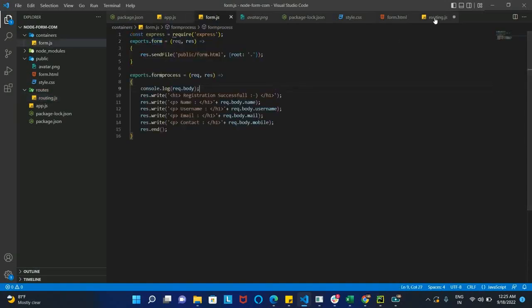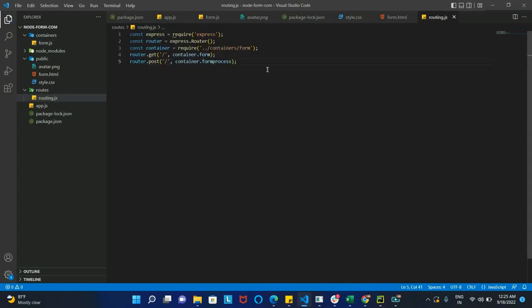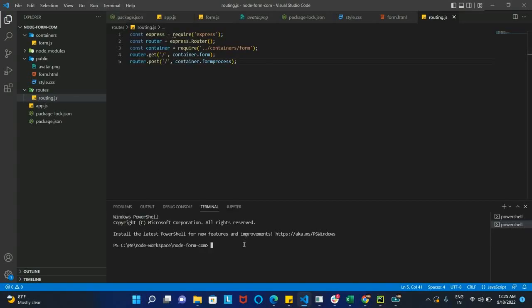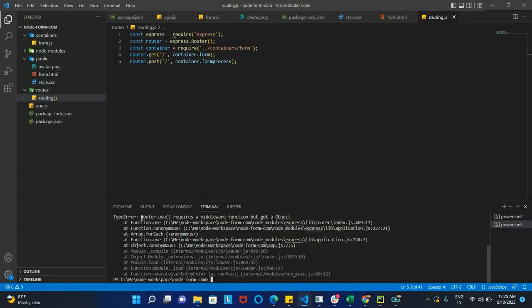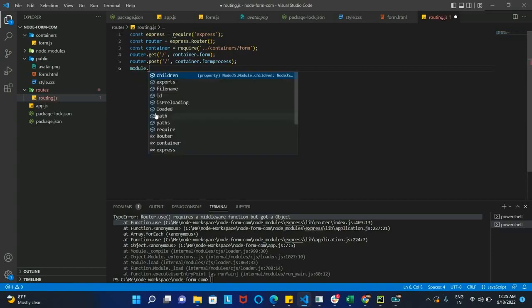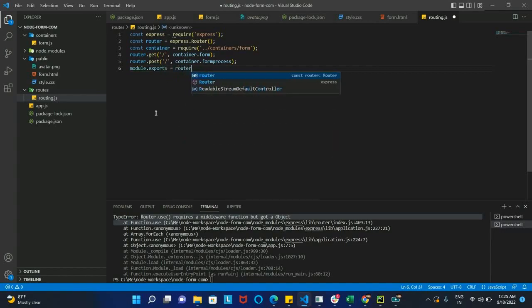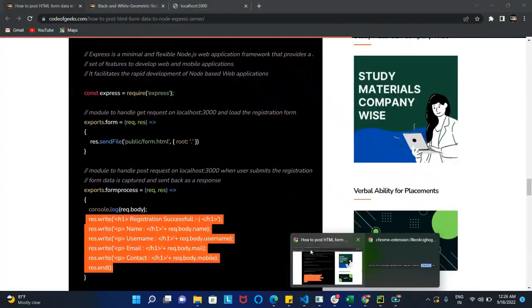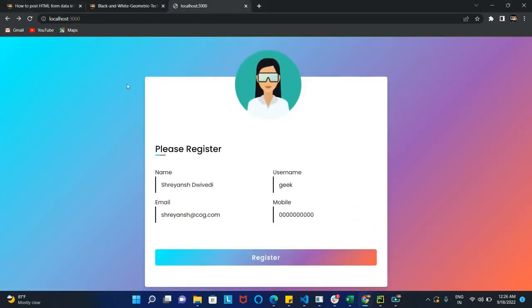Now without wasting any time, let's save this, open the terminal and try to run node and.js. So there is one issue. One thing I just forgot, which is that we need to export this router as well, right? That is the basic thing. Now I will run this. Okay, up and running.